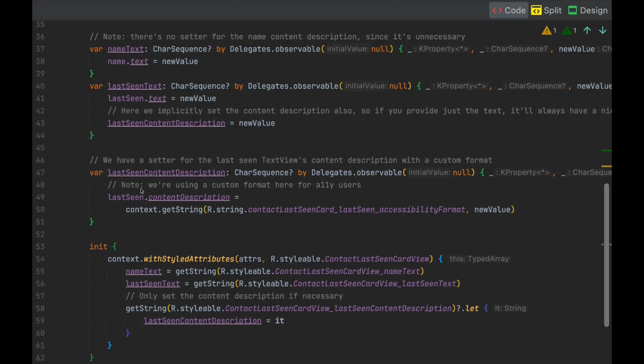One thing to watch out for here is that whenever we set the last seen text, we're also updating the last seen content description, and this uses a special format to make sure that it is announced nicely for accessible users. This behavior is now built in and it's reusable.